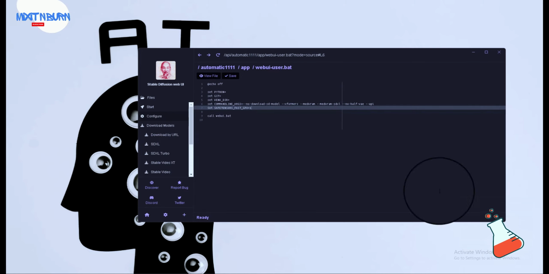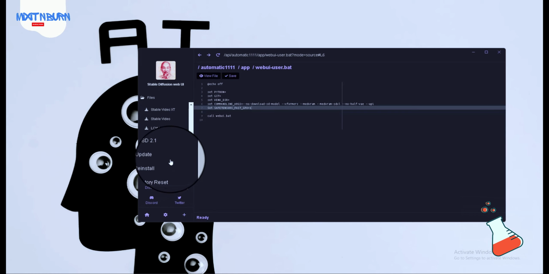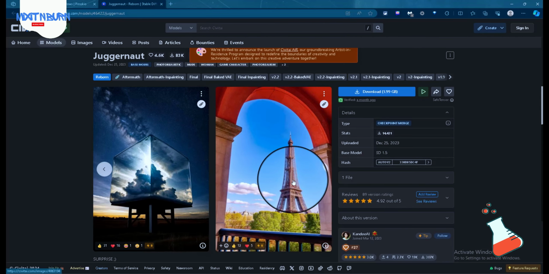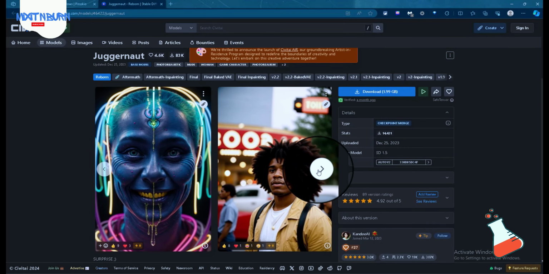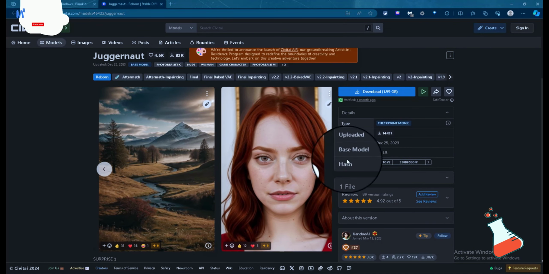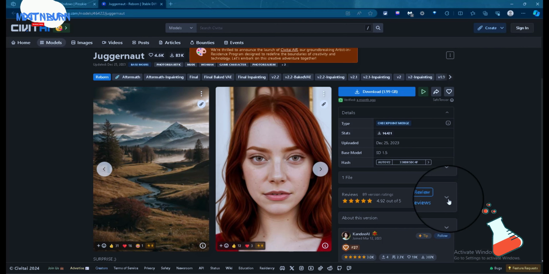Next is the Download Model tab. This has different options to download AI image generation models. My advice is to start with 1.5 and then explore the rest. I already downloaded the Juggernaut 1.5 model from Civitai. All that's left is to drag and drop or copy and paste it into my Automatic 1111 models folder.